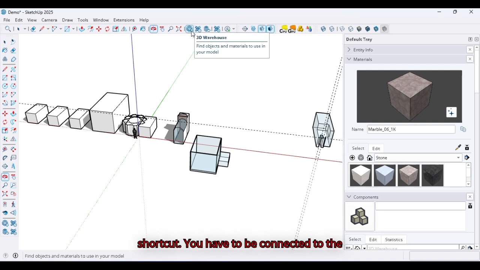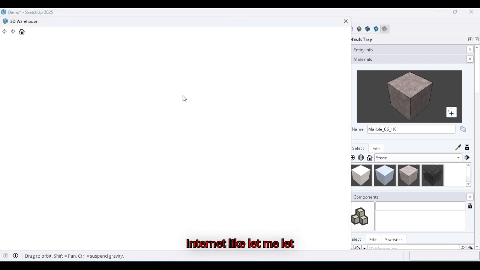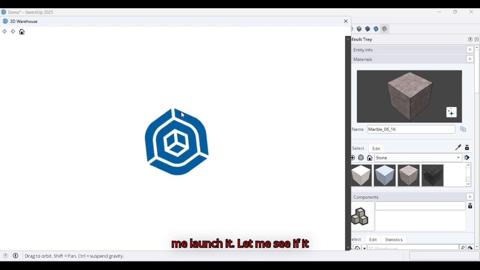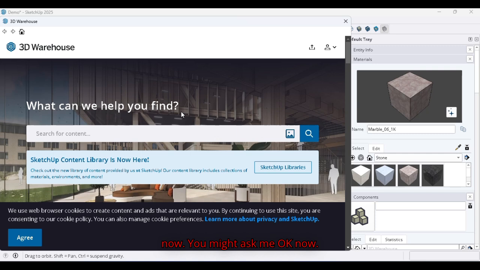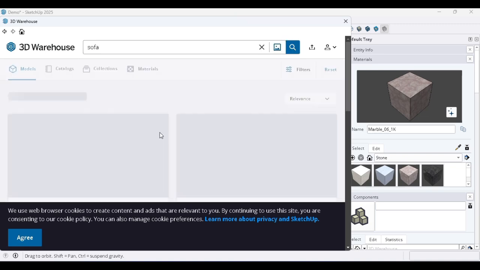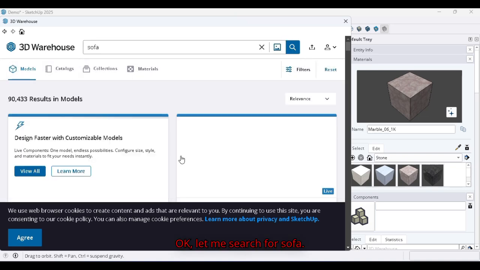Okay, this is 3D warehouse shortcut. You have to be connected to internet. Let me launch it. Let me see if it will open. I am connected to the internet now. You might ask me, okay, now, so you can search for anything. Let me search for sofa.